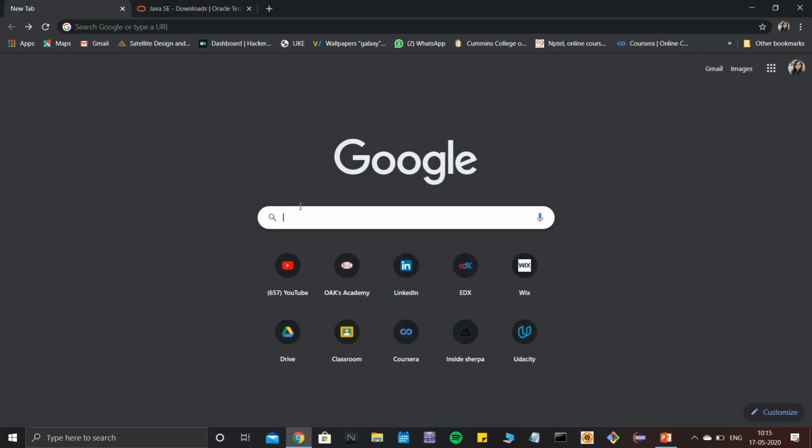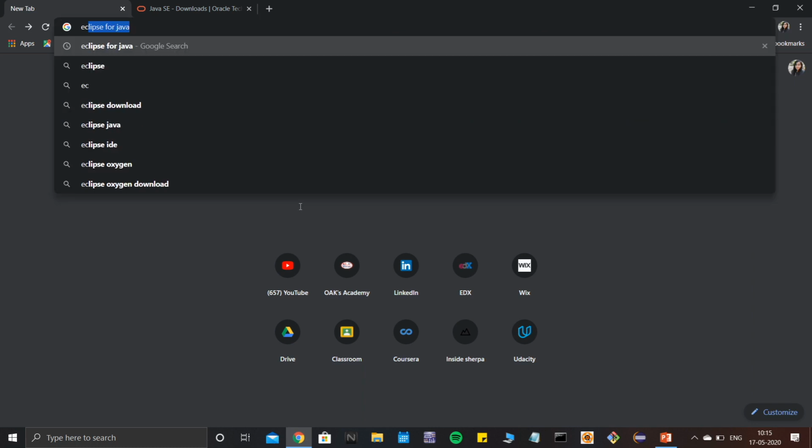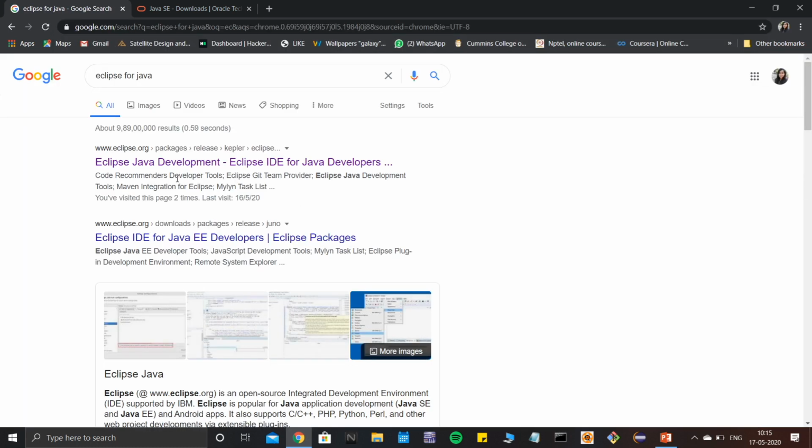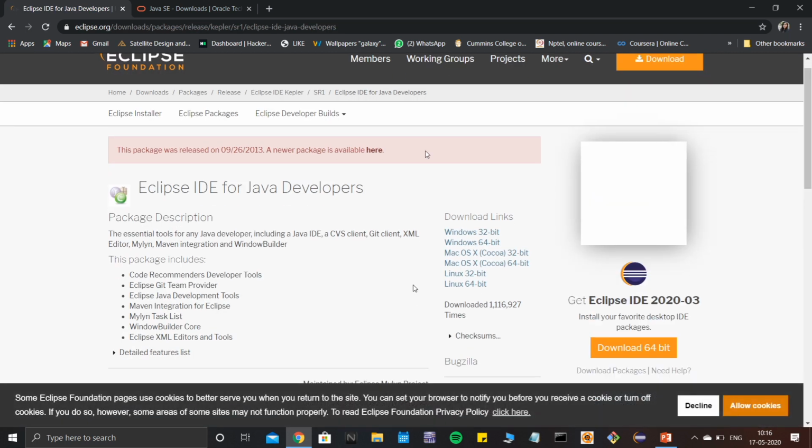And again, I'll be doing Eclipse here. Eclipse for Java. Eclipse is used for C, C++, PHP, Python, many of the languages, but for now we'll be using Eclipse for Java. So select the first option from here, and I get the Eclipse window. Here I have options for Windows 32-bit, Windows 64-bit, Mac, and Linux. So whatever your system is, 64-bit or 32, you can install by clicking here.